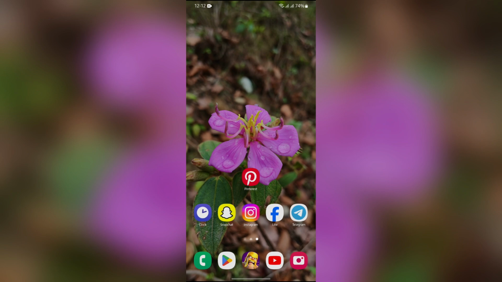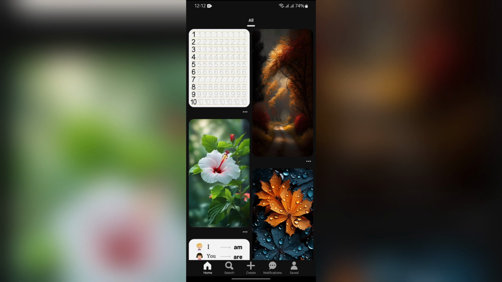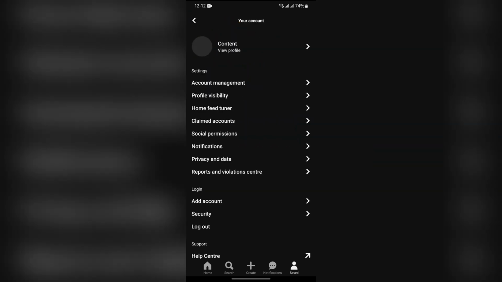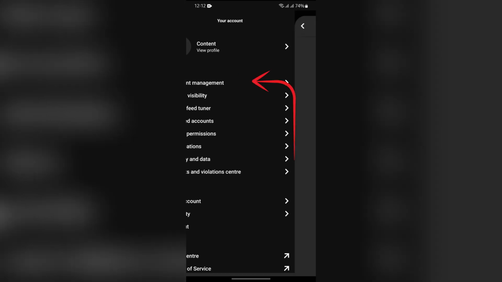First of all, you have to open your Pinterest application on your device. Then after that, tap on this profile icon at the bottom right corner, and from there tap on the profile icon again at the top left corner, and after going into the profile icon you will see the settings option where you have to go into account management.